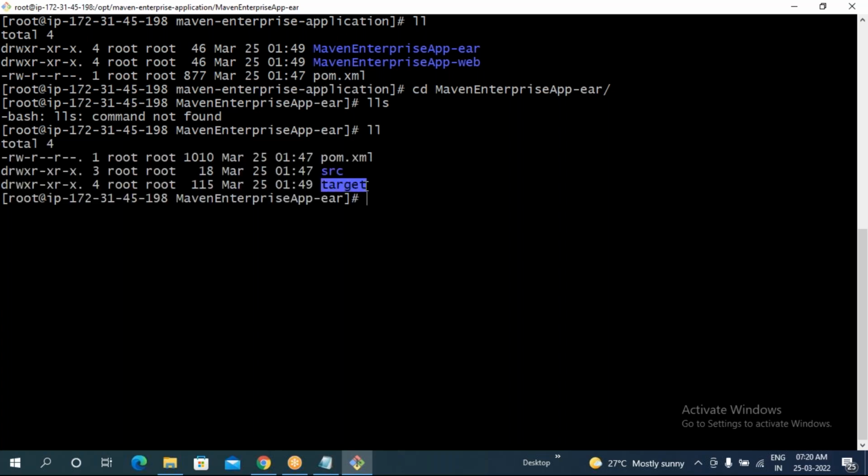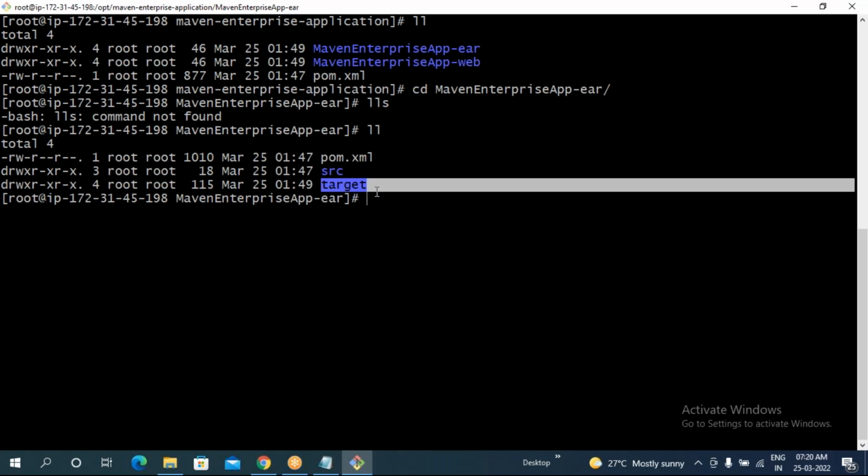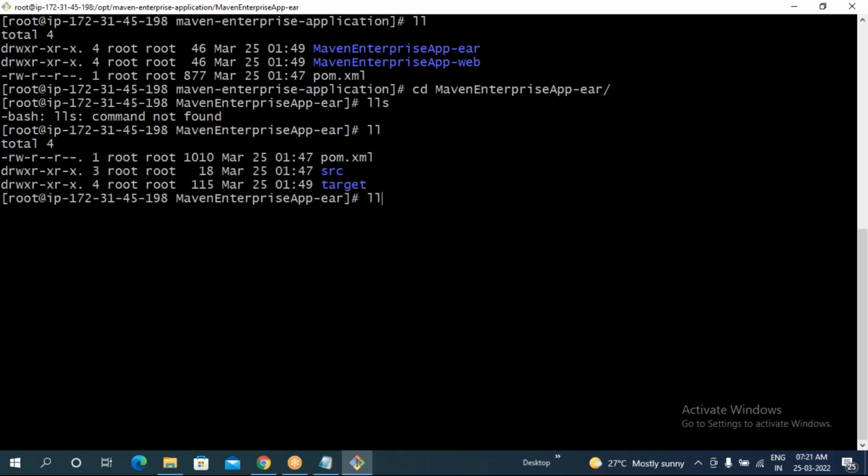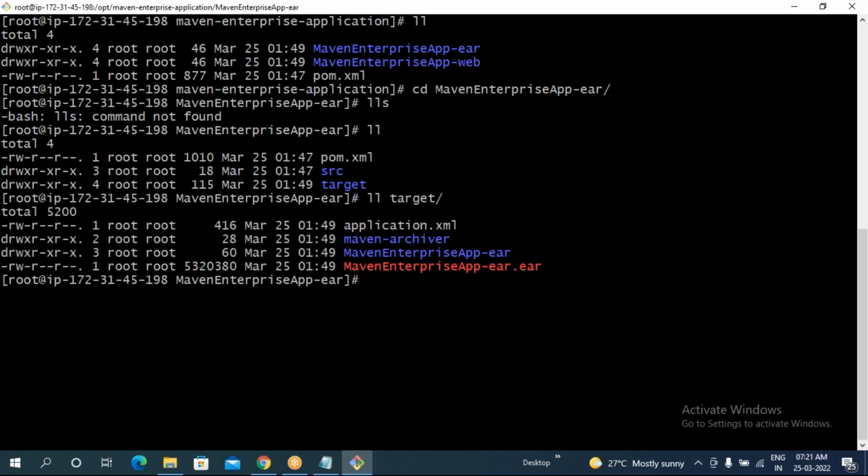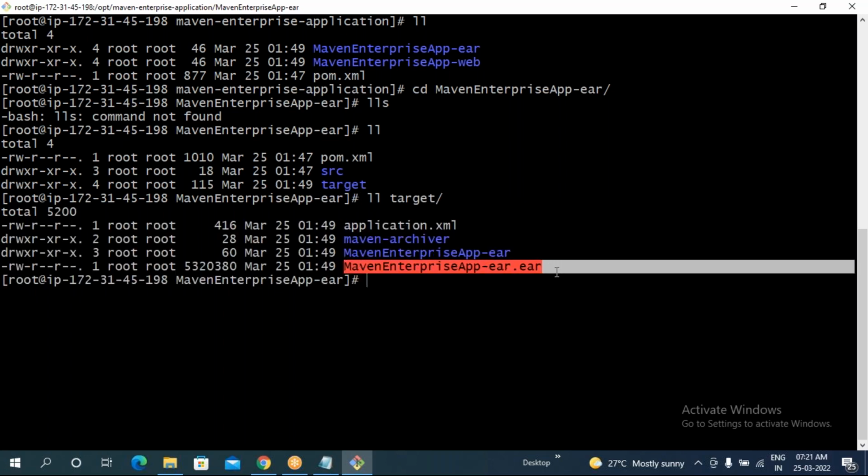Yes, see, I got this one. Let me see what is the target folder. Earlier it was not there definitely. Now only I got this one, right? Here the target. This one.